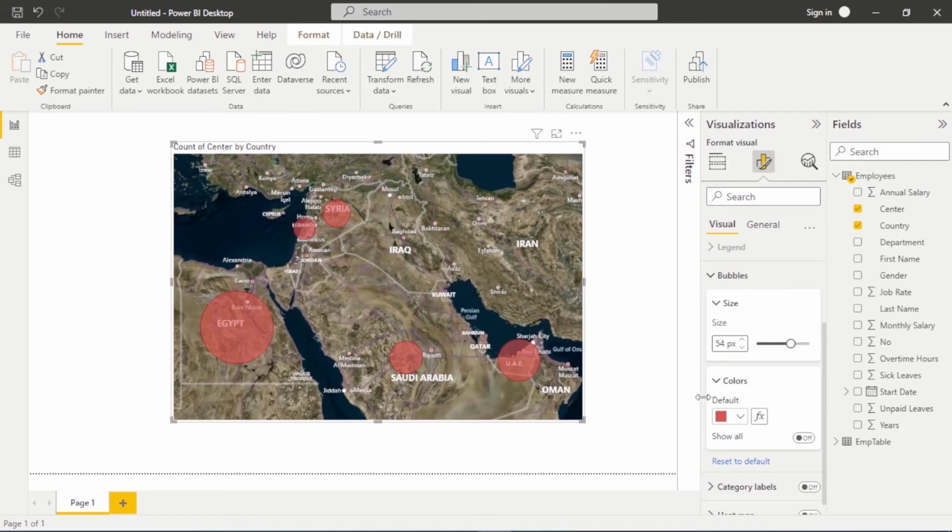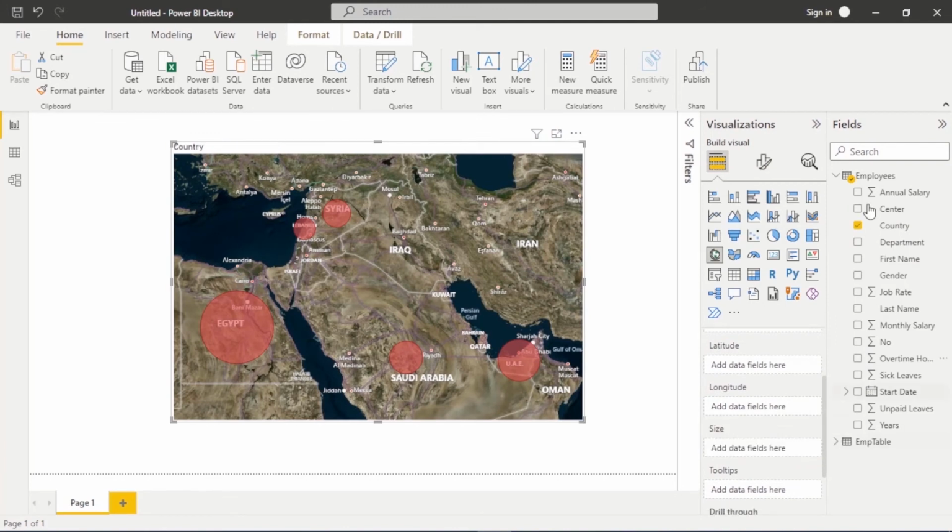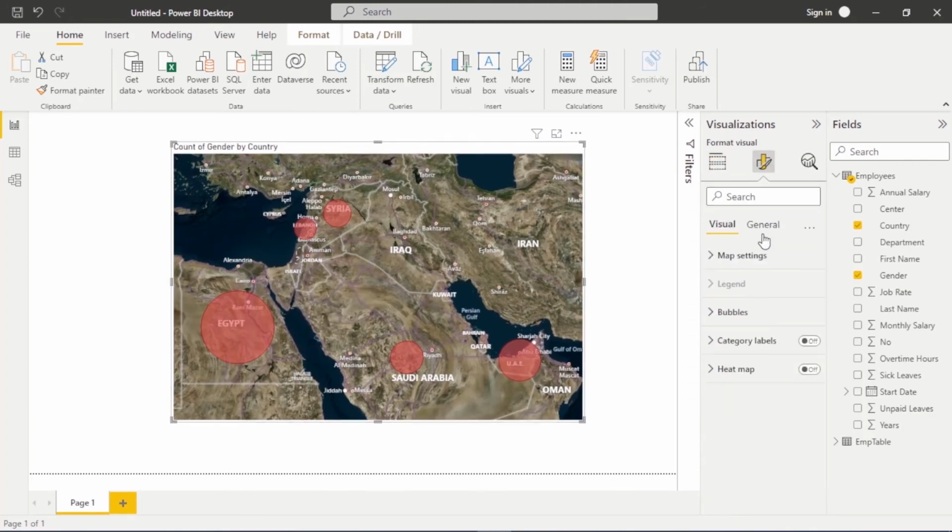In order to view some other details on the map, such as the percentage of males and females in each country, we can replace Center with Count of Gender in the Size box. Here is the percentage of males and females appearing on the map in each country. We will note that Egypt has the largest number on the map. We can also make some other changes, such as hiding the category or showing it from Map settings in Visual.